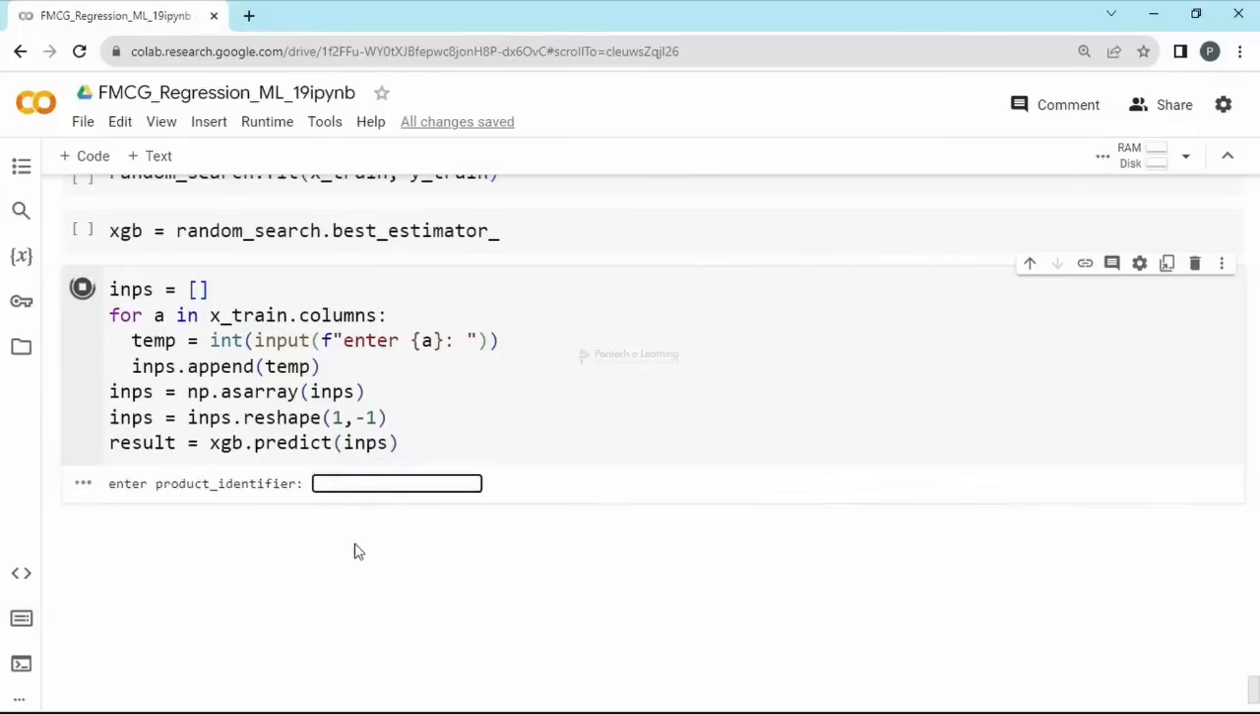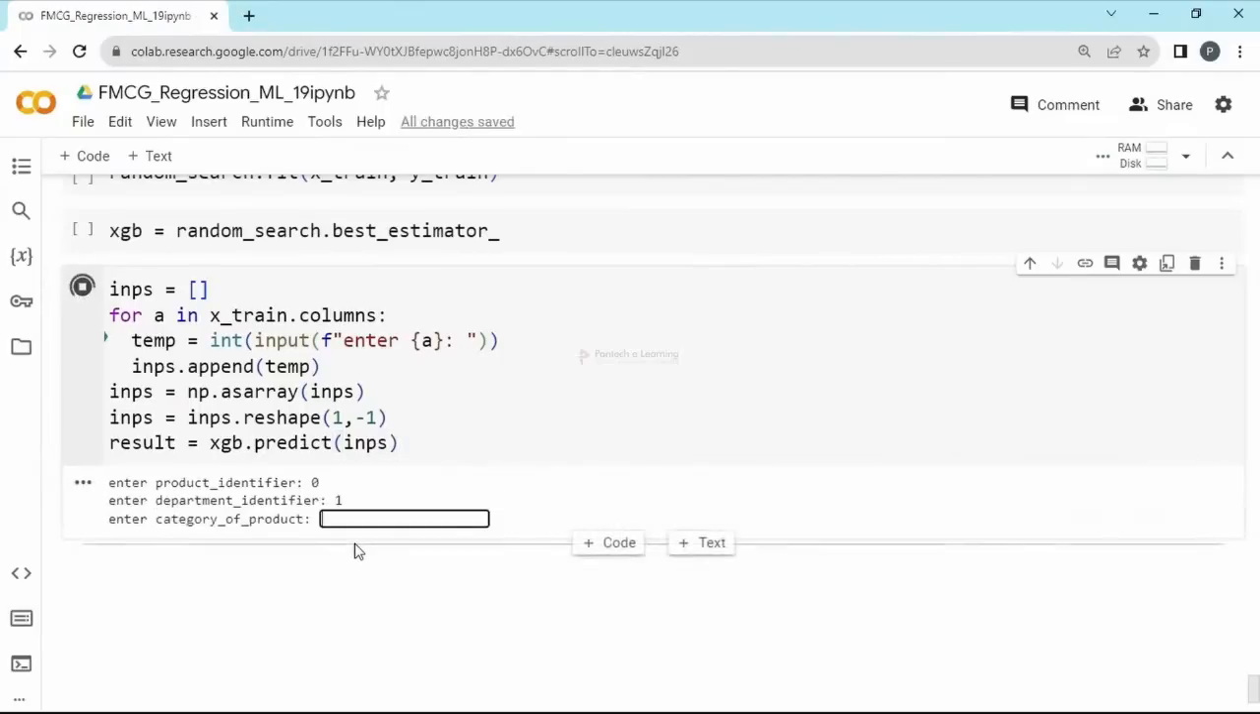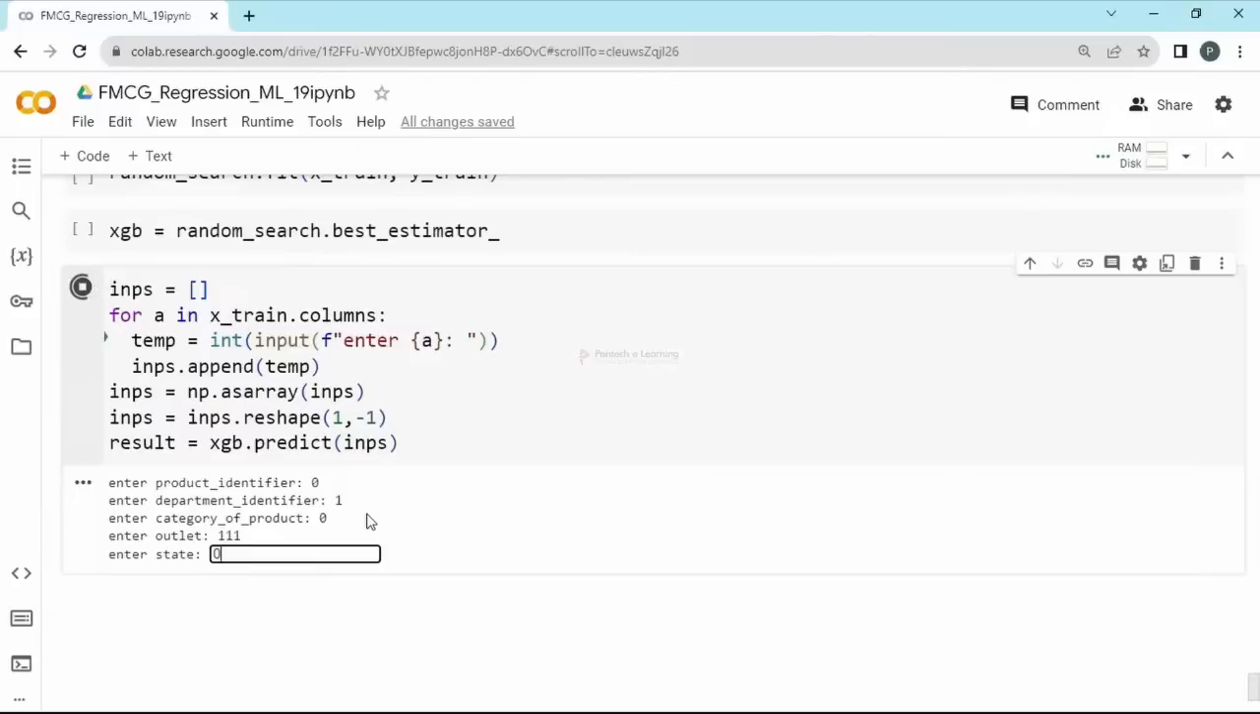Okay, what is the product identifier? Let me give a 0 1 category of product. I'll give it as 0. What's the outlet type? Enter the state 0. Enter sale, I'll give it as 10 or 1, most commonly it is found. Enter which month, I'll give it as January. Okay, so the features have gone into result.